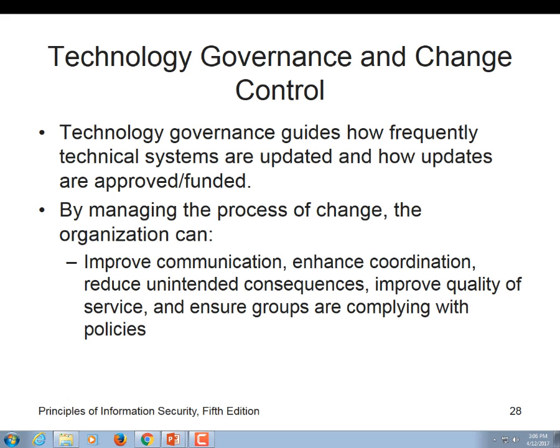Unintended consequences. What happens if we do change something and it breaks something else? Improve quality. Maybe that new router will be so much better and faster and I can do all kinds of new cool stuff. Okay. And yes, I am thinking about changing. I just haven't fully decided yet. So maybe you guys give me some good reasons why I should or shouldn't.